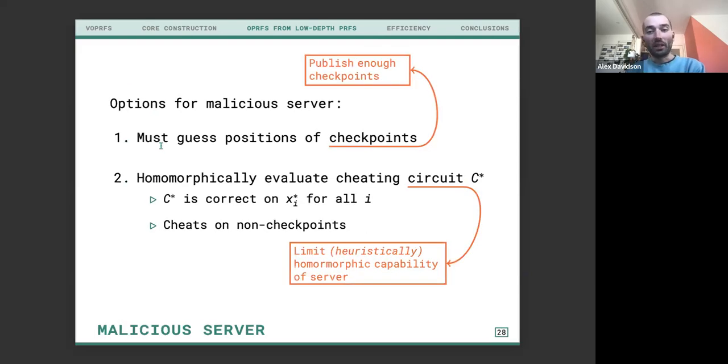So there are two options for the malicious server here. They're either going to have to guess the positions of the checkpoints because each of them is encrypted. So they can't learn anything about whether the thing they're evaluating is a checkpoint or a client intended input. And you can ensure that the server's life is very difficult here if you just publish enough checkpoints and embed enough of them into your queries.